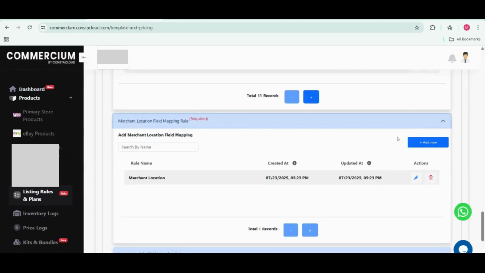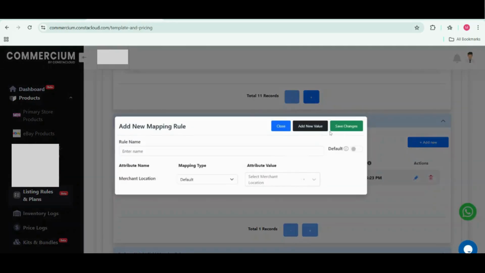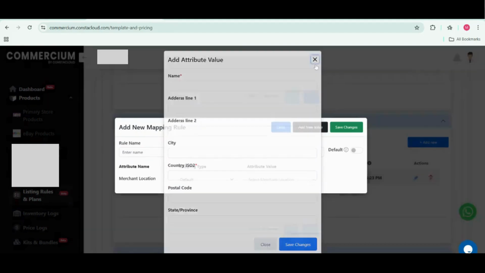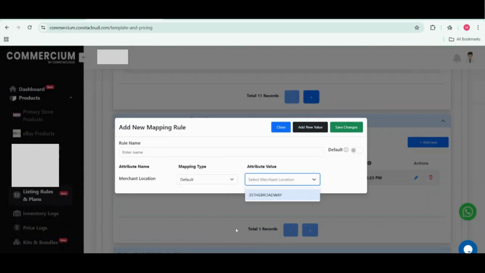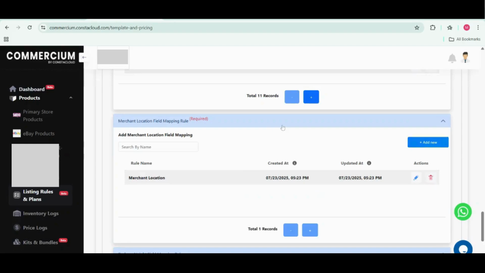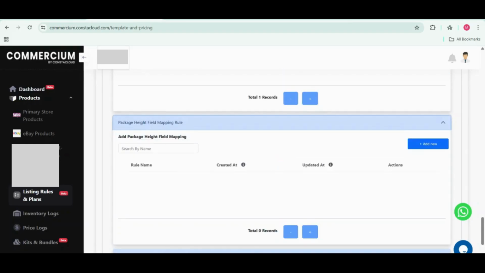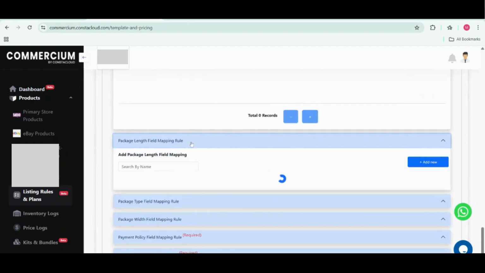The next is the merchant location field mapping rule. You can simply click on add new and click on add new value, and here you can add your merchant location and click on save changes. Once you do that, you have the value here and you can add it. The next is the package height field mapping rule. If you want to map the height of your product, you can use this rule.